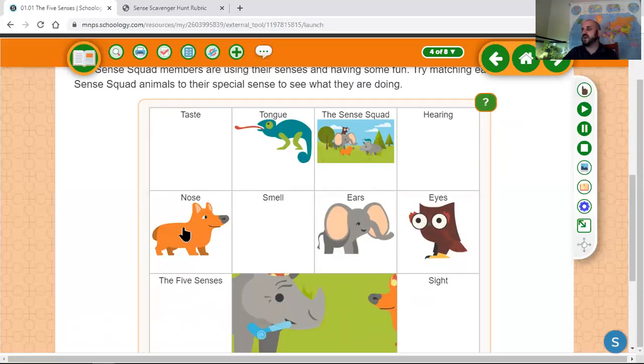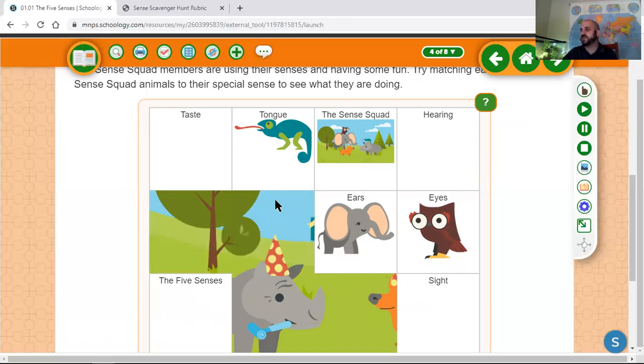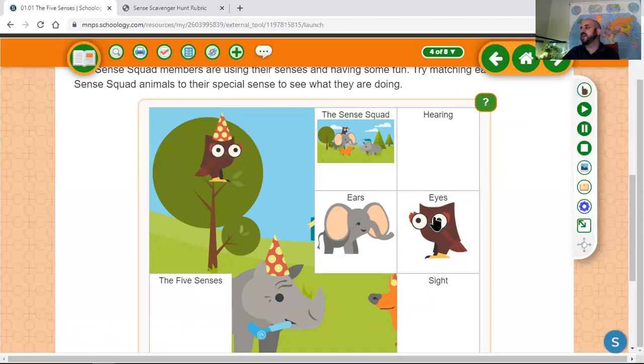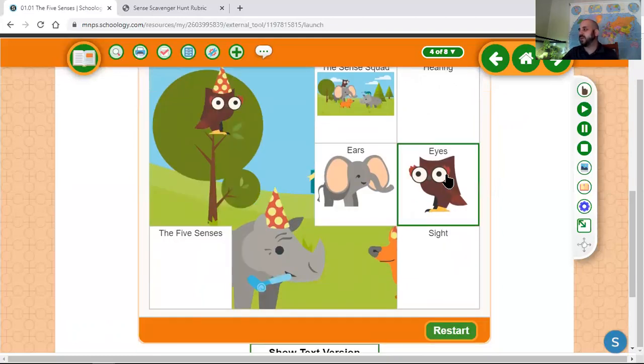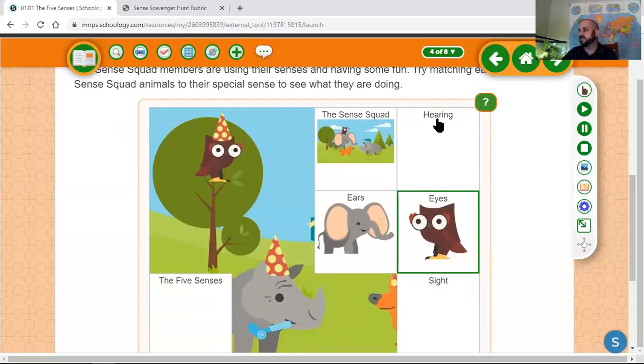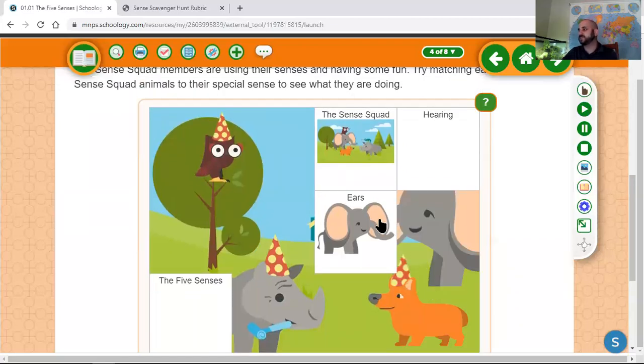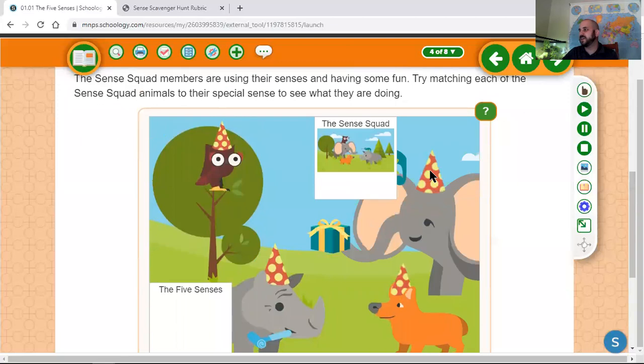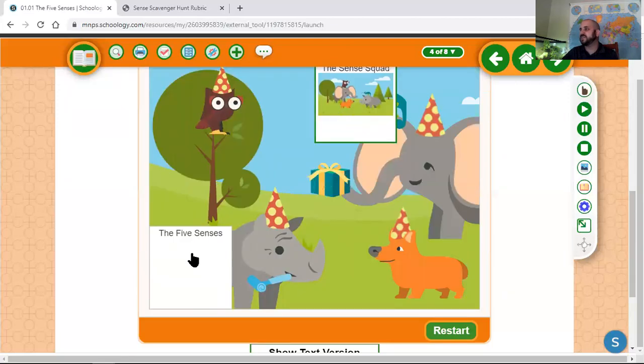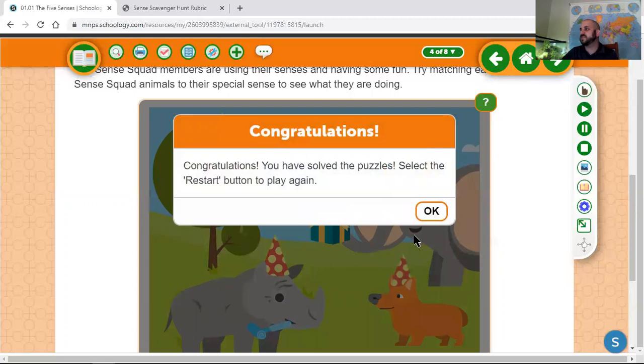Let's see, here we have Sniffles the dog, and what sense would he be using? If you said smell, that's right. How about Spicy the chameleon? She will be using her sense of taste. Very good. And what about Scout the owl? She'll be using her sense of sight. Very good. And finally, Rumble the elephant will be using his sense of hearing. And the Sense Squad will be using all 5 senses. We solved the puzzle.